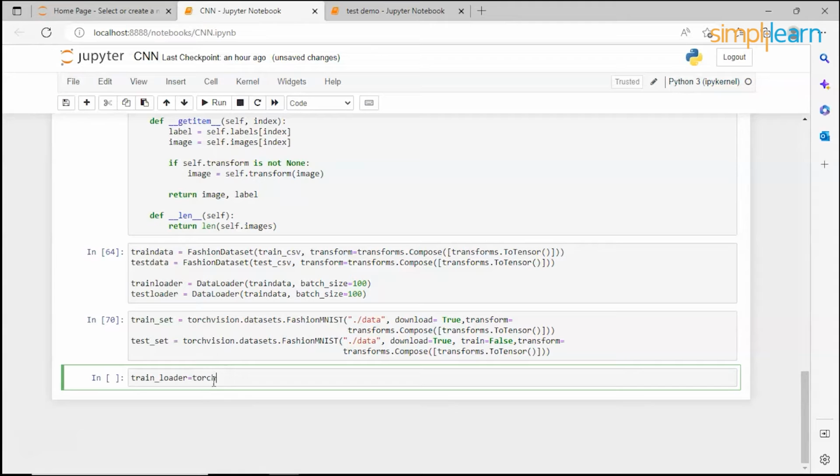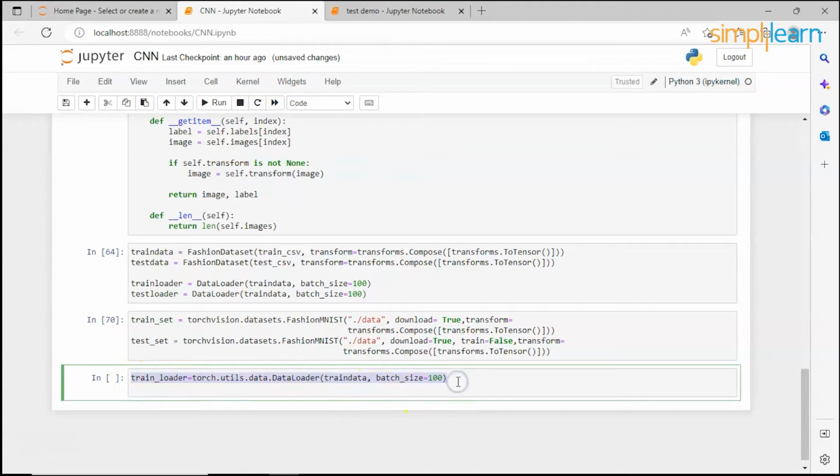Next, let's give a train loader. Train loader is equal to torch.utils.data.DataLoader of train data, comma, batch size is equal to 100. Same thing, let's do it for the test loader as well. Paste it and change this to test loader is equal to torch.utils.data.DataLoader, and here let's give test data, and then batch size is equal to 100. Run it.